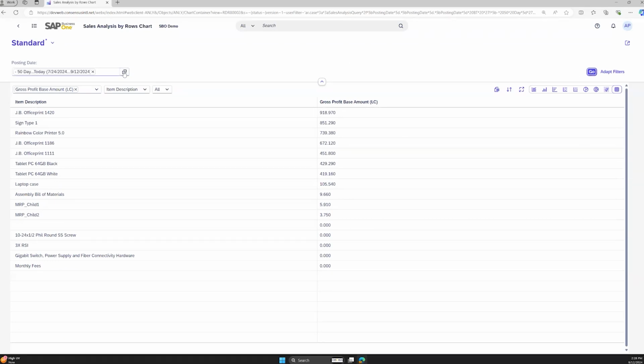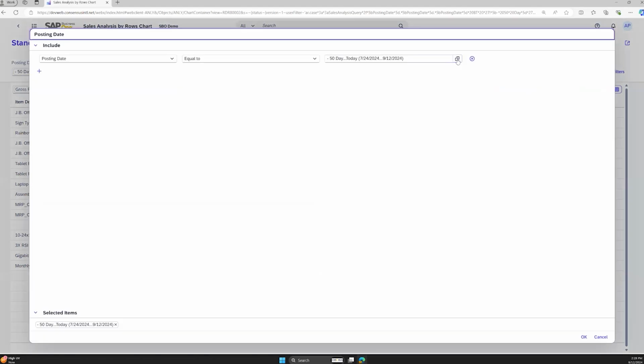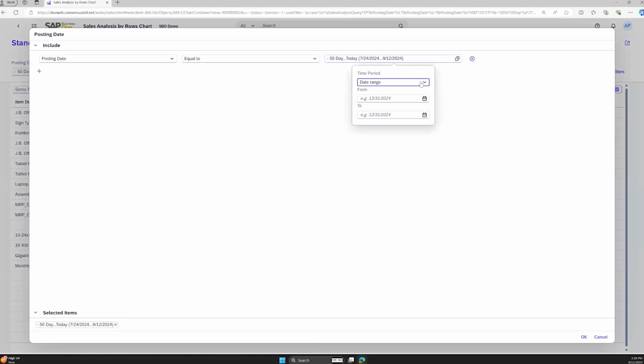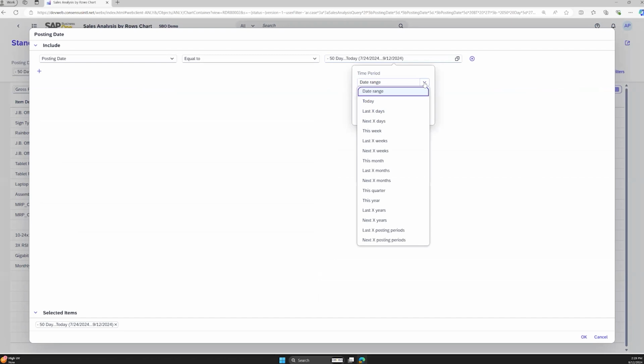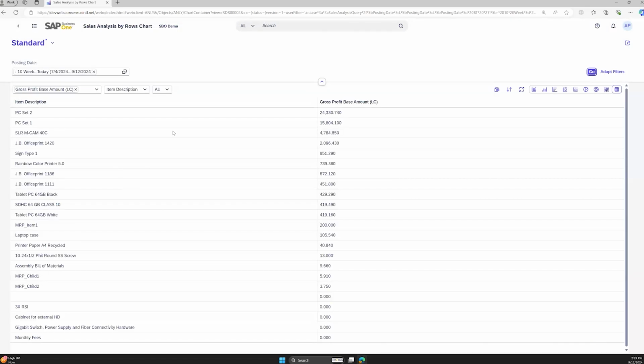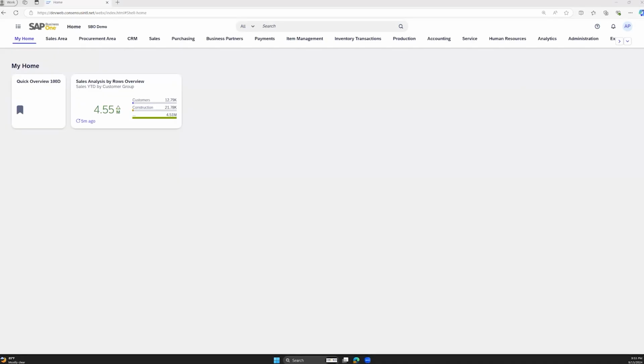Anytime that you want to modify that information or filter, you can go to date range and pick the option that you want. As you see, the system is going to show you the report with the specific days, weeks you picked.